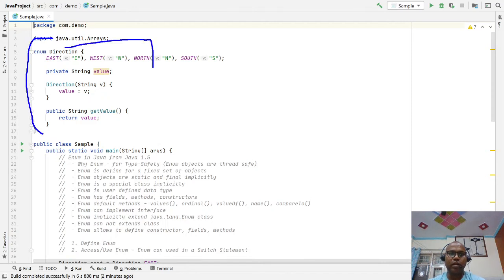Finally, this enum is a kind of special class. It cannot extend any other class, because internally it extends the java.lang.Enum class, so due to that an enum class cannot extend another class, as per the Java rule. But it is a class, so it can implement an interface, okay. These are some points you have to remember.